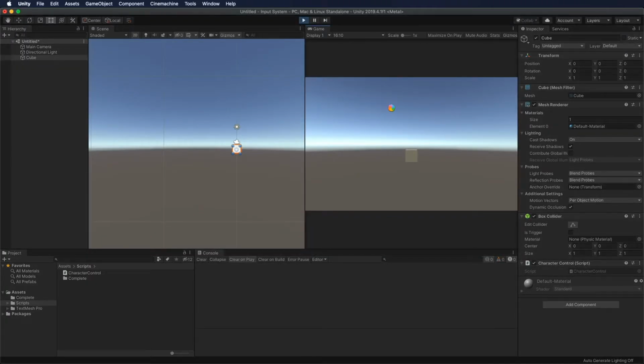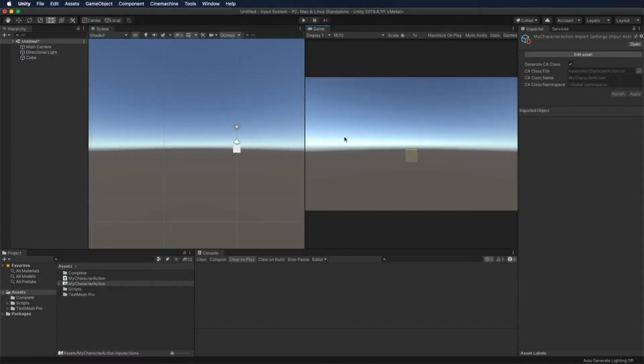So now when I run the editor, I can control my cube by using the WASD key. This is one way to implement control using the new input system. There is another way to achieve the same result and more.